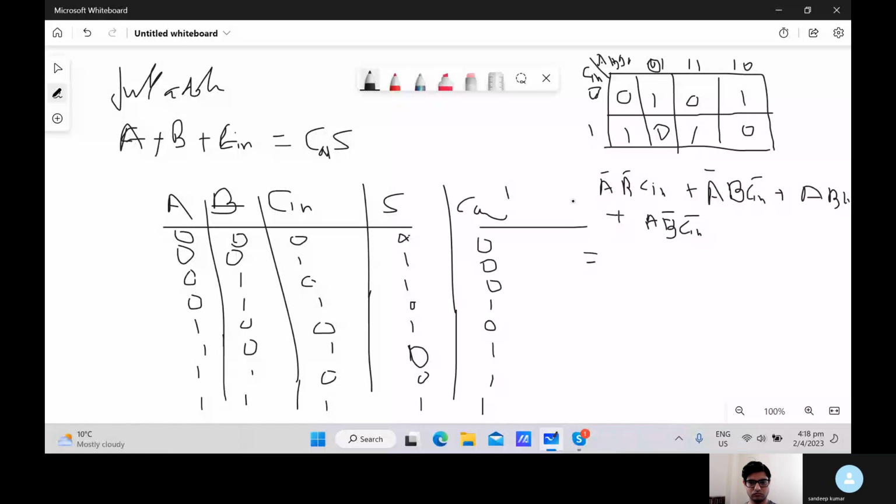B bar C in plus B C in bar, right? And we can take A common here as well. Plus A common, what do we get? B C in plus B bar C in bar. So what is this, B bar C in and B C in bar? It's an XOR gate, right?